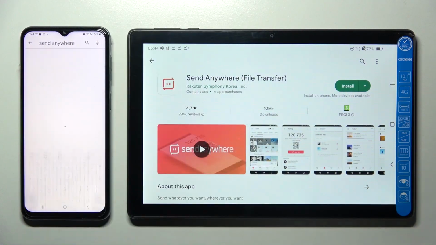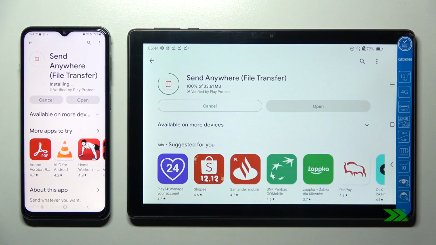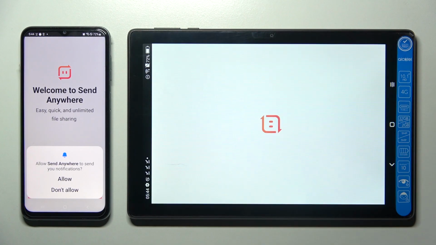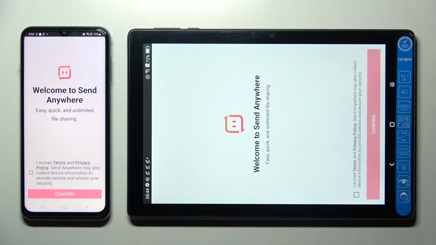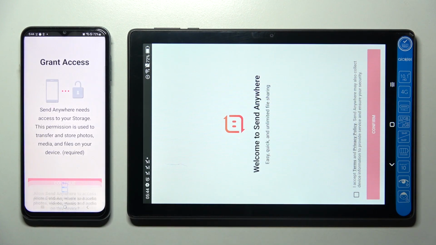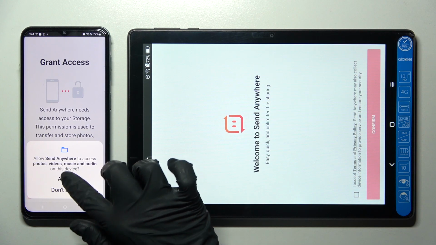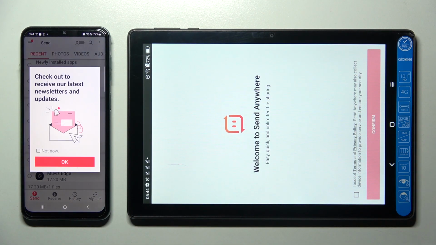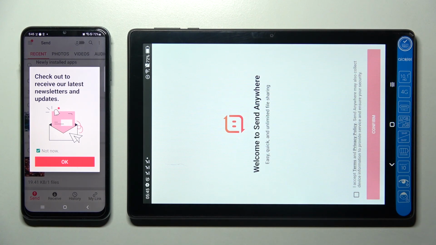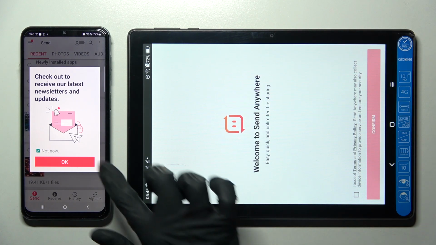When your app is ready, open it. Now you can choose whatever you wish to in this notifications pop-up on Samsung, and then select I accept, confirm, continue, and allow to use Send Anywhere app. In this window you can choose Not Now if you want to, and then close it by selecting OK.